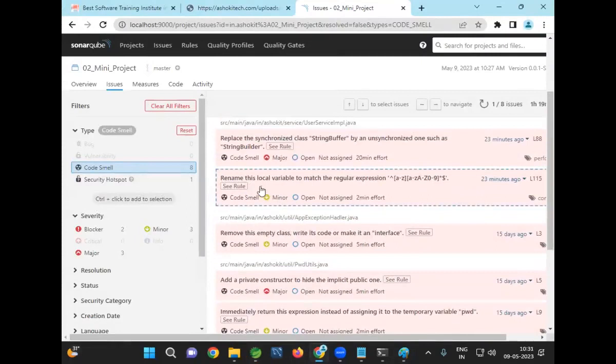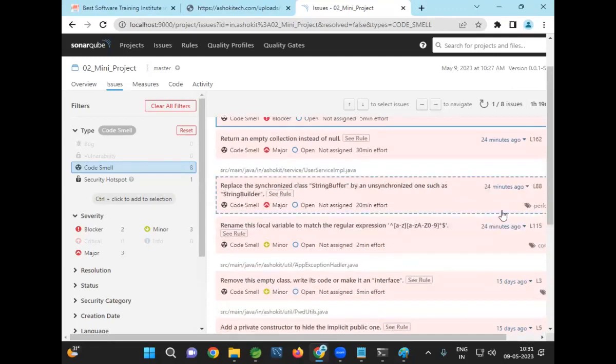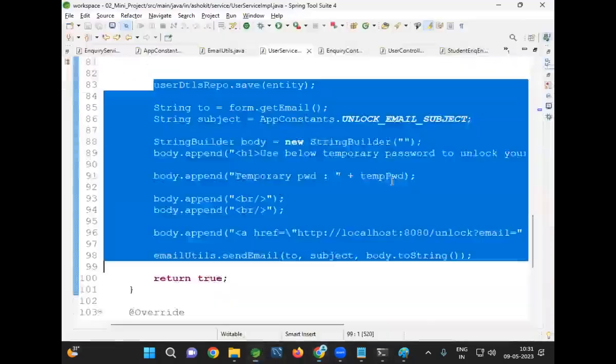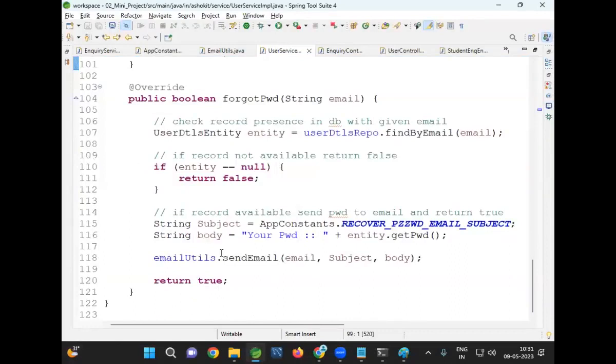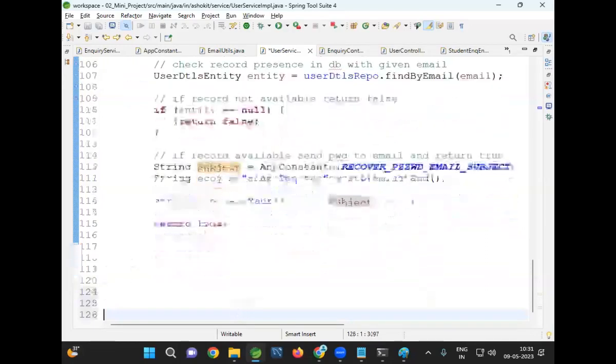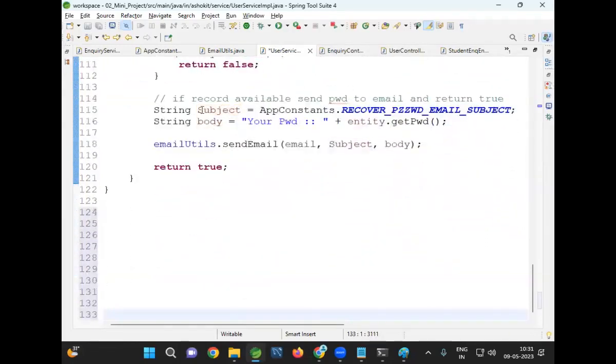And next one, rename the local variable to match the regular expression. Line number 115, UserServiceImpl.java, variable naming convention. What is the problem? S is a capital. In Java, what is the variable naming convention? It should be small, camel case format. So that is also important.